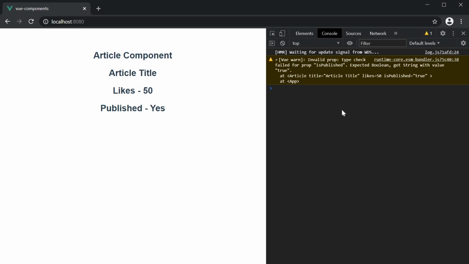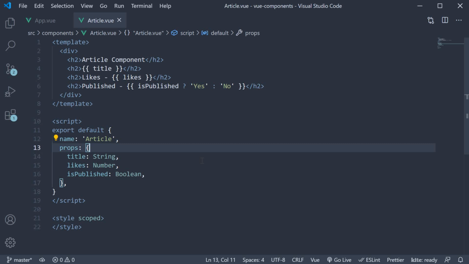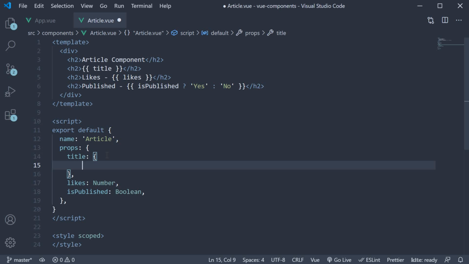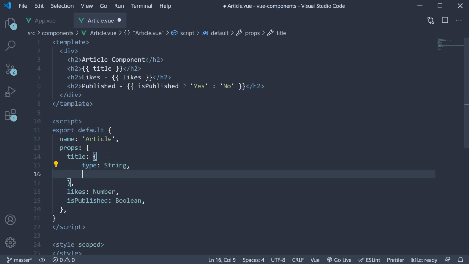Now what we have seen so far is a basic type check. However, it is possible to specify if a prop is required or not, and also a default value for a prop. Let's quickly take a look at an example. Suppose the title prop is a required prop for the article component. Begin by changing title to an object. Here we specify key value pairs. Type is String, and we also specify another key called required and set it to true.